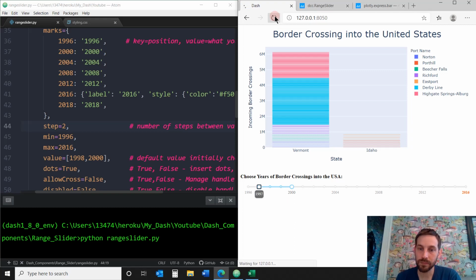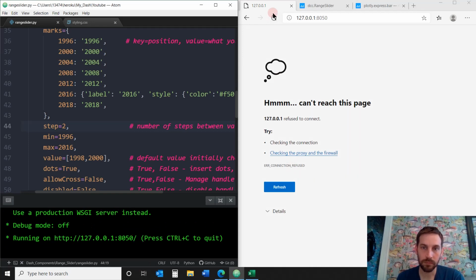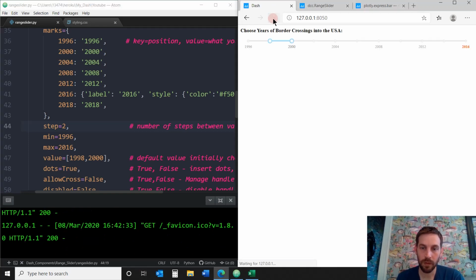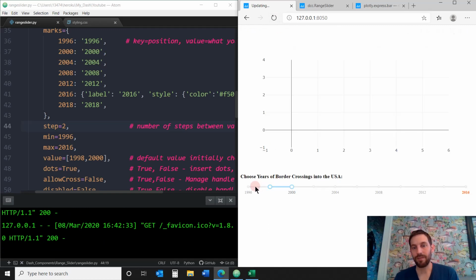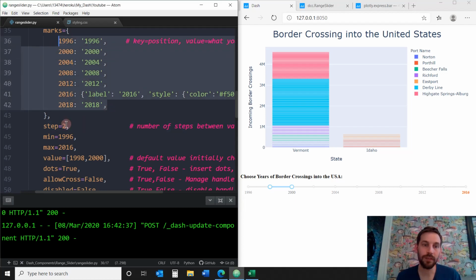Refresh this. So you see, now we don't have 1997. I don't even have that capability. Now it jumps all the way to 1998, 2000, 2002. If I put step 4, obviously I would not even have this in the middle. It would only be steps of each year, 4 years. So Dash gives you that capability to decide how many years you want to step, or if you want to have values between the marks that you've chosen. So let's leave it at 2.